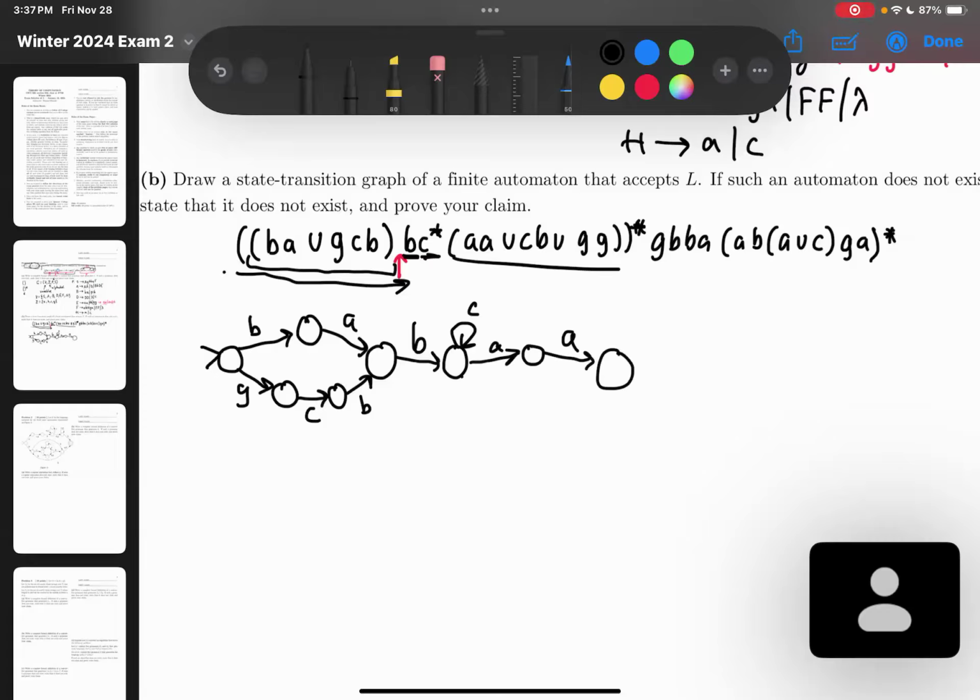Second path will be C, followed by B. The third path will be G, followed by G, and they will all bring us to the same state, which is basically the state where we are after we do this group here. And then finally I see a star, and this star is on everything we wrote so far. Do you see that? It's on everything.